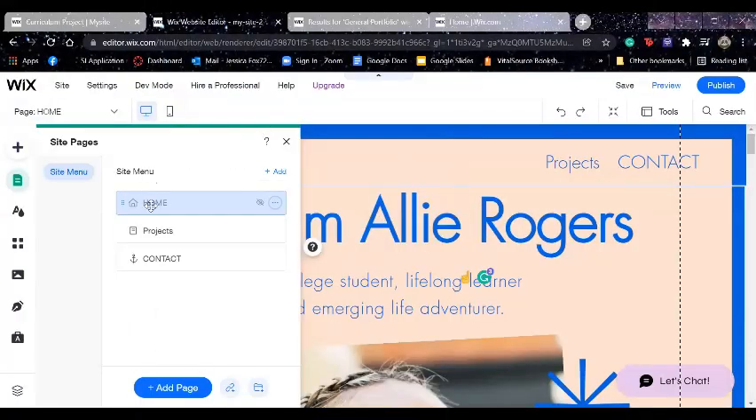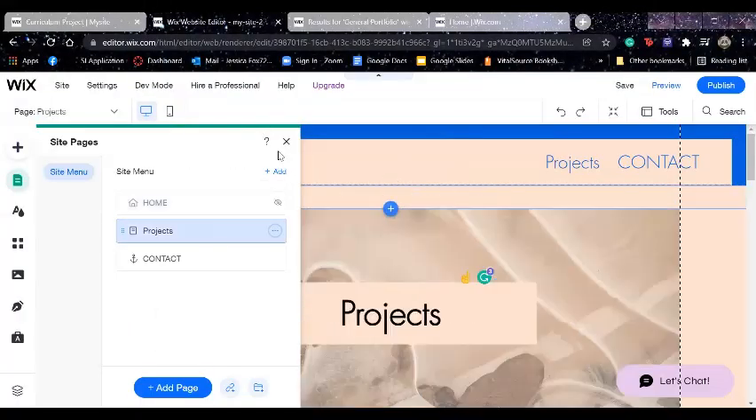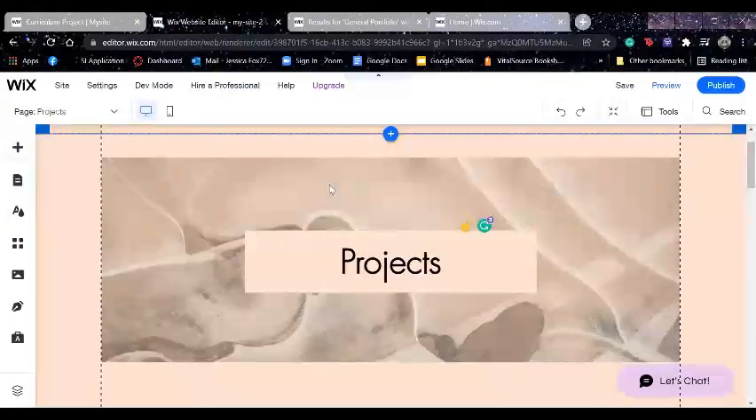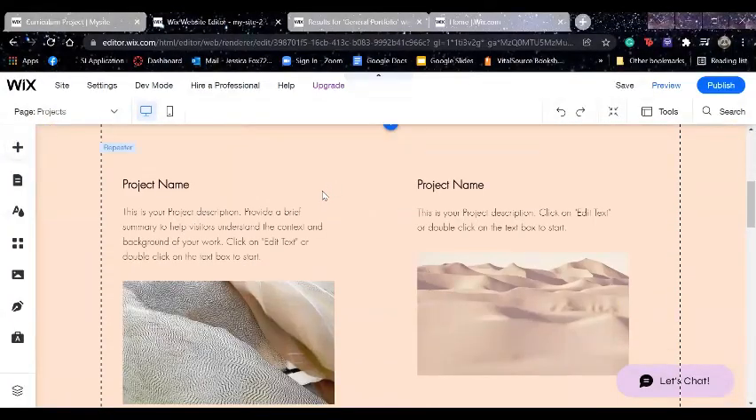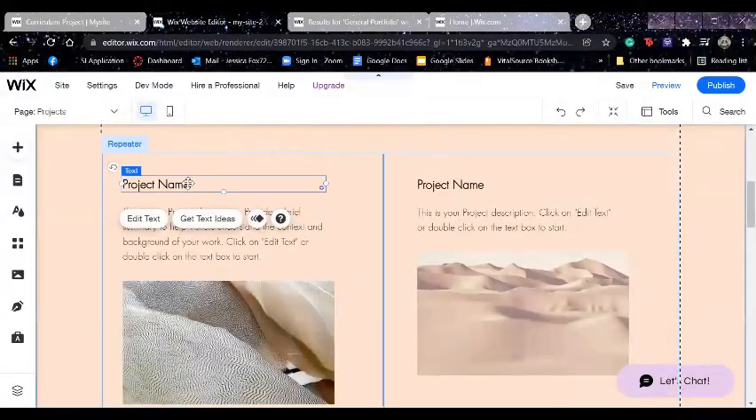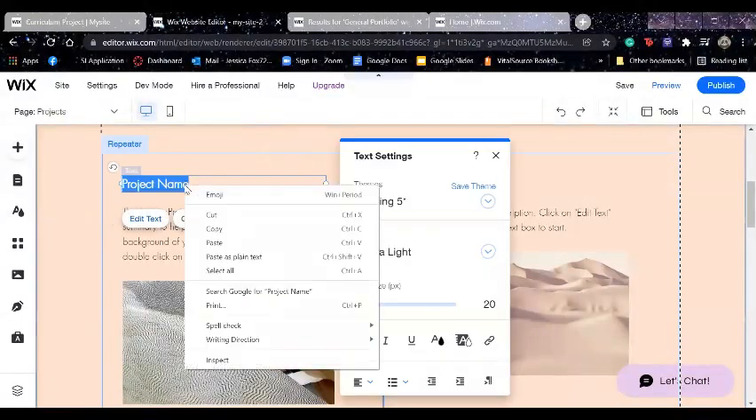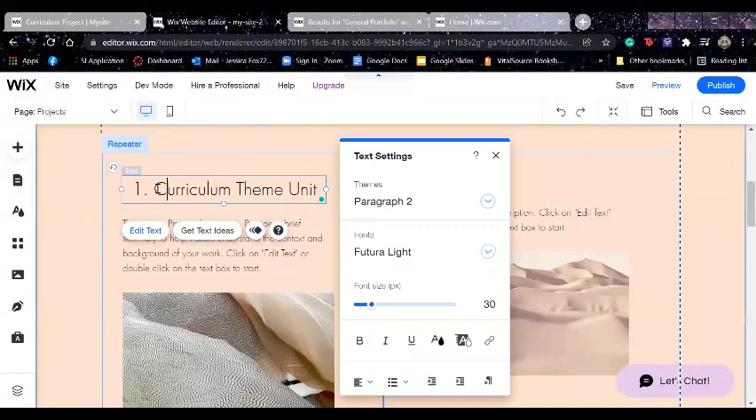I like the project page, since you guys are going to have many projects in this class that you can utilize and add to your portfolio. So let's try and start adding something to this page. So let's say you're going to add something for your curriculum theme project.